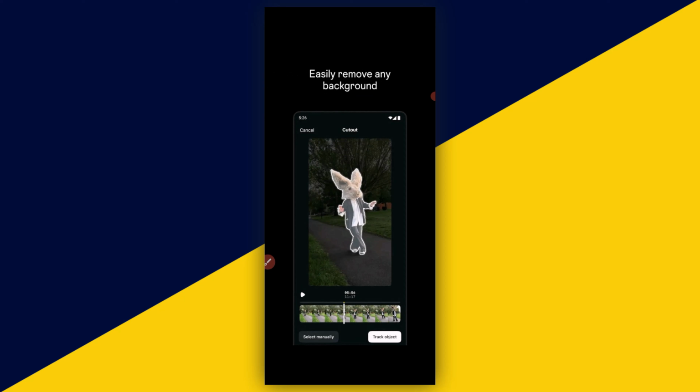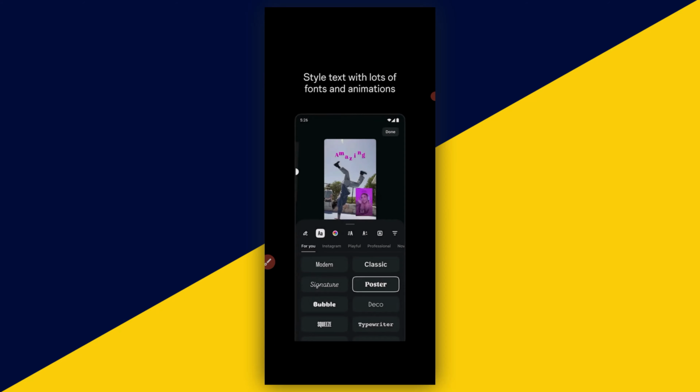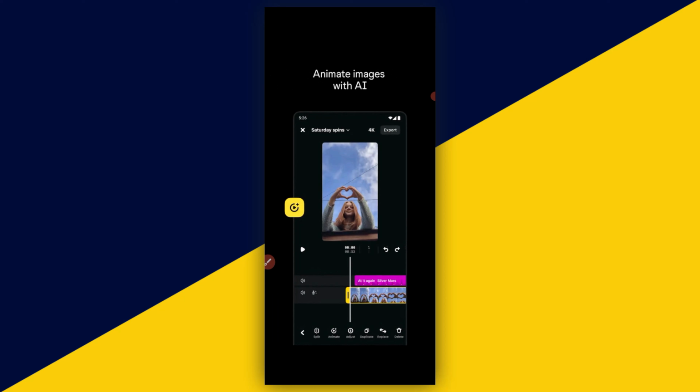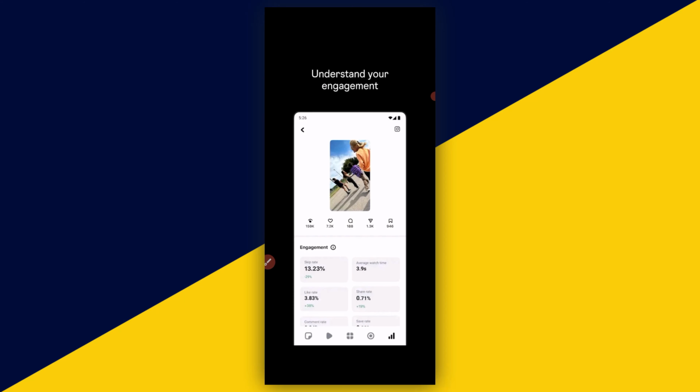You can also use this particular app to remove the background of anything, like what you see right here. Select text style with lots of fonts and animation right here. So you can see an example of different font styles. This is just similar to the CapCut editing app. Then you can also animate images with AI in this app. There is much more, a lot of features in this app. But the last one right here is understanding your engagement from your account.